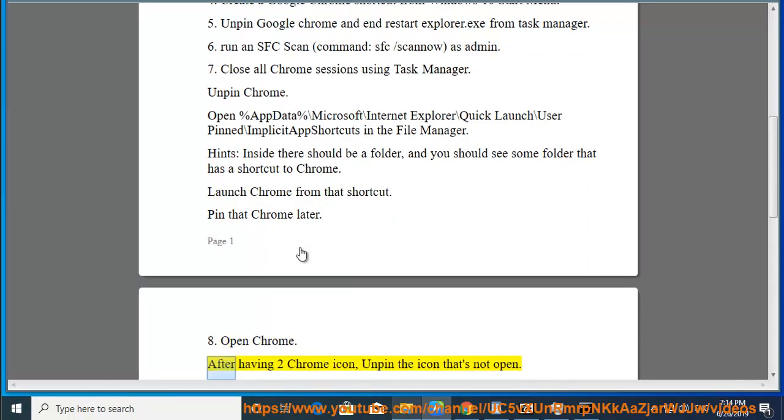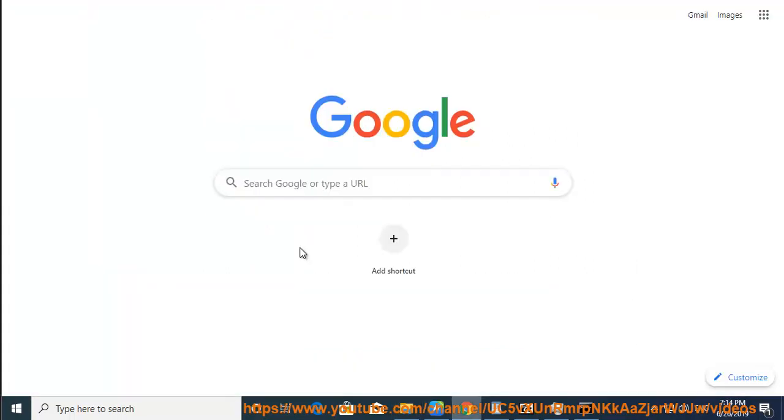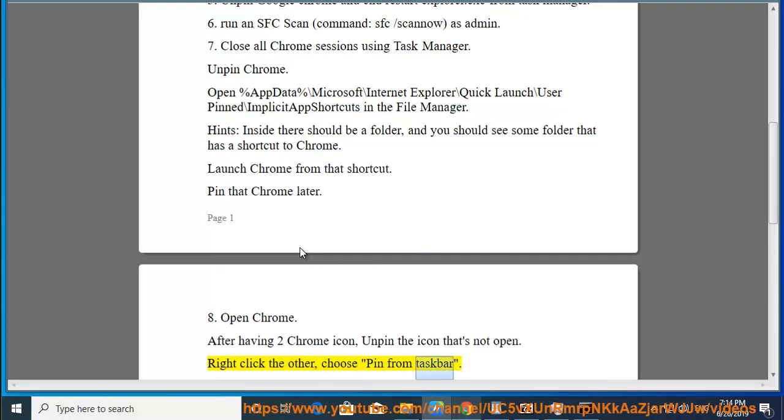Open Chrome. After having two Chrome icons, unpin the icon that's not open. Right-click the other, choose Pin to taskbar.